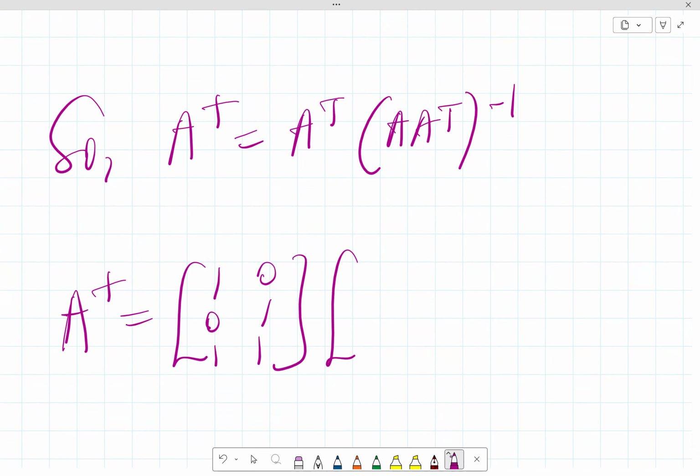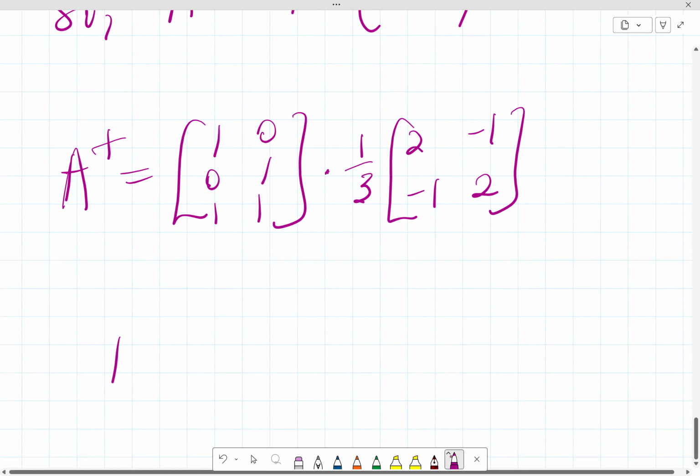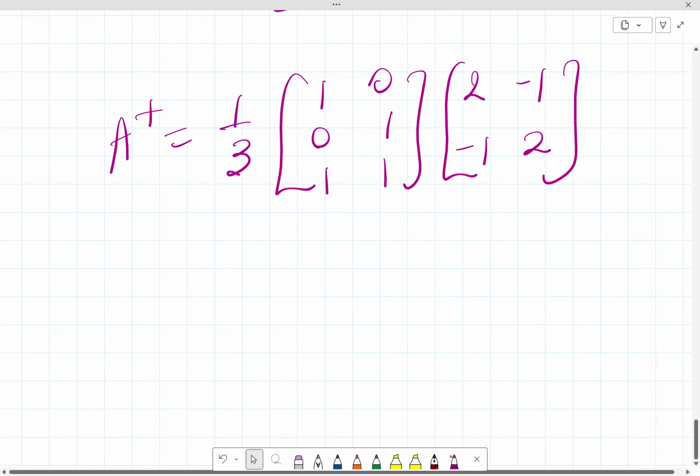That's 1 over 3 into [2 -1; -1 2]. Okay, so the 1 over 3 can come out now. So A plus is 1 over 3 into [1 0; 0 1; 1 1] into [2 -1; -1 2]. Okay, excuse me. So A plus is 1 over 3 into, so now we can do what I like to do.